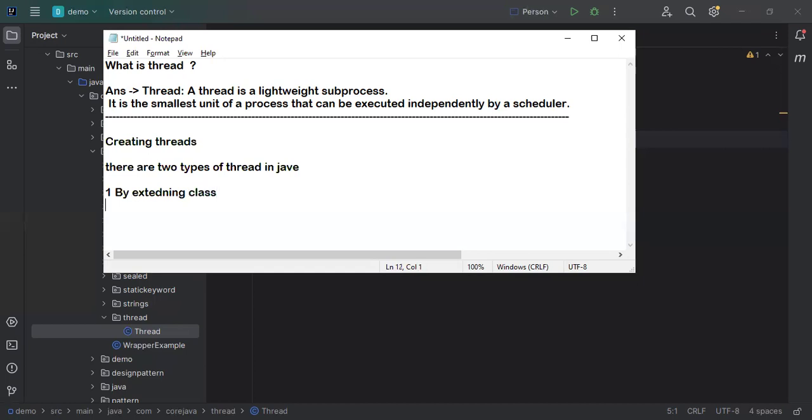For that, we need to create a class that extends Thread. So how can we create it? First, create a new class that extends Thread. Then we need to override the run method.